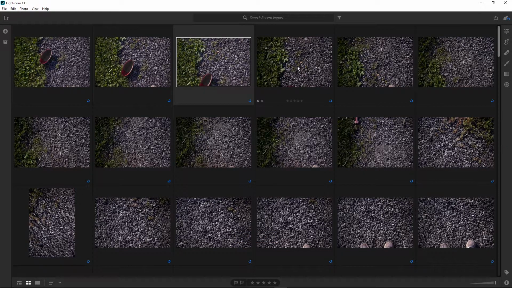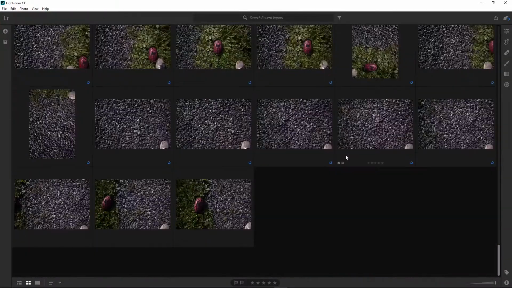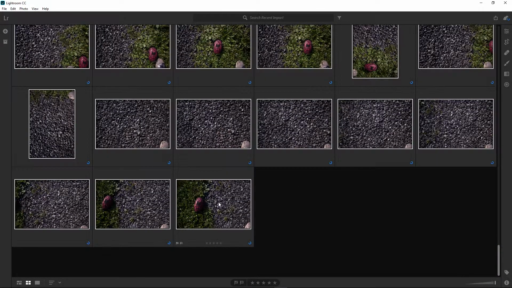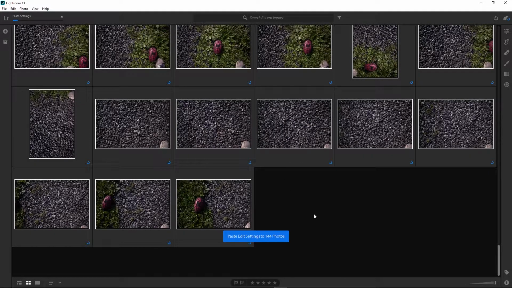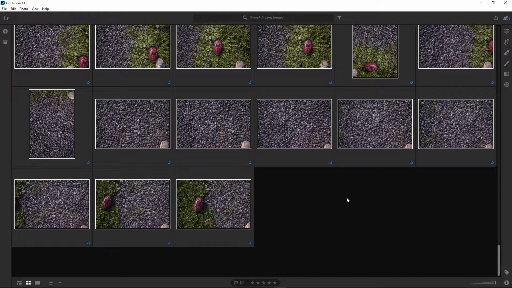All we have to do is literally select the next one, scroll all the way to the bottom, hold down left shift, select them, Control V, paste. It says, do you want to continue? 144 photos will be affected. Yes, I do. And it's going to go through and bulk apply all these effects to every single photo throughout the list. So now that we have all of these photos basically color corrected, now we need to export them out.